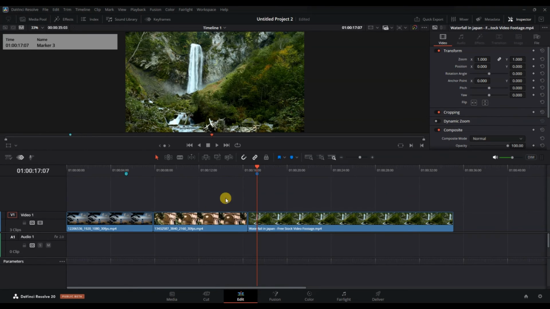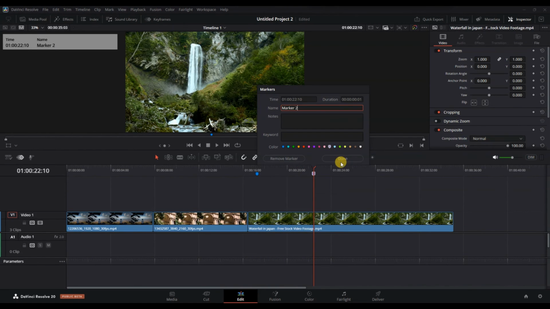Using timeline markers can save you a lot of time and keep your editing process smooth, especially on complex projects with many clips. And that's it. Now you know how to add project timeline markers in DaVinci Resolve.